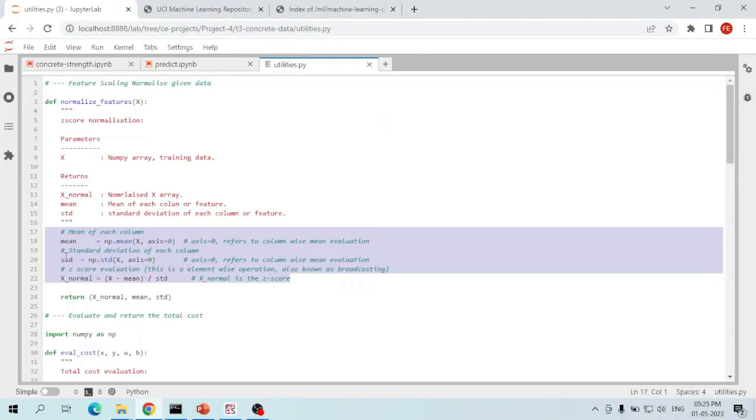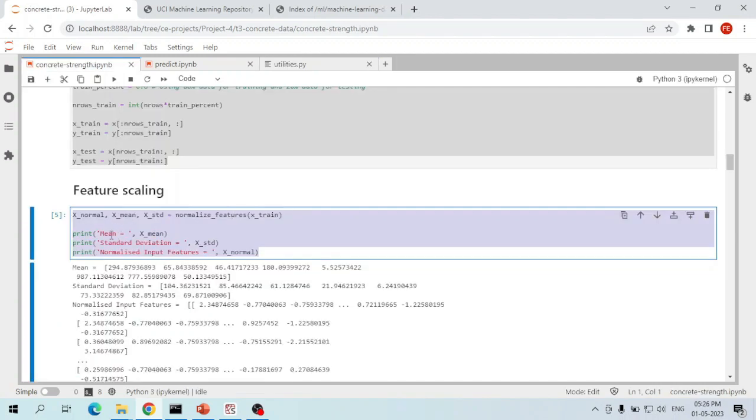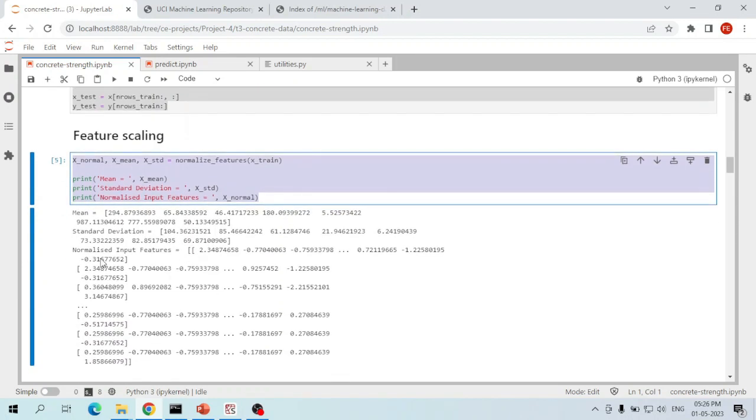Mean and standard deviation are arrays corresponding to each feature, such as cement quantity, superplasticizer, coarse aggregate, fine aggregate, etc. This function returns the normalized values of the input feature x, along with the mean and standard deviation of each feature. After normalization, if we print the values of mean, standard deviation and the normalized input features, you can see that mean is an array, meaning it has the mean values of each feature, and standard deviation is also an array, and the final normalized input features are the normalized values of the actual xtrain values.